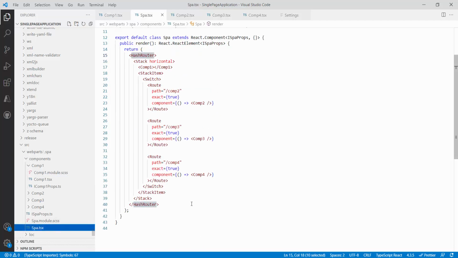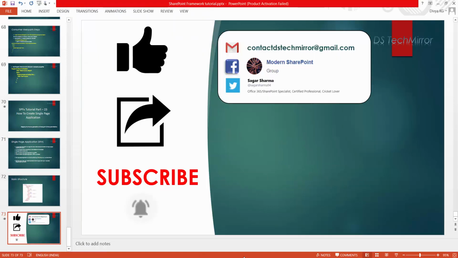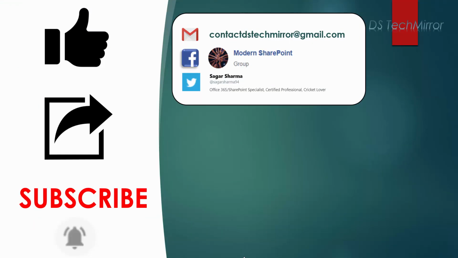In our case, this is the component where we are loading everything. For loading, I am using the hash router and Stack. Stack is another Office Web Fabric control. Inside Stack, I place my left navigation component 1, and then inside the stack item, based on the route, I am loading my component. So guys, with this, we have reached the end of this video.